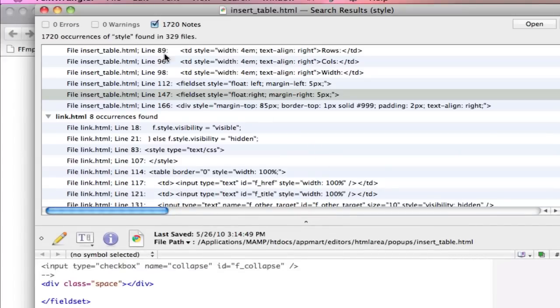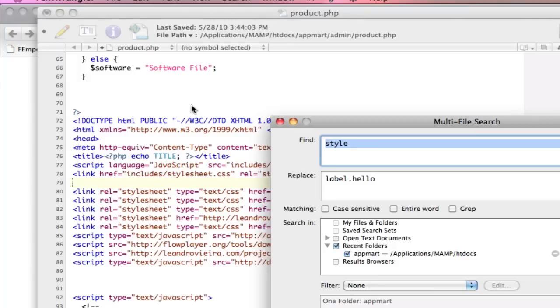Multi-file search. It's very convenient, actually, to have this multi-file search. I use it a lot for big projects. The next find that I want to do is actually regex find.